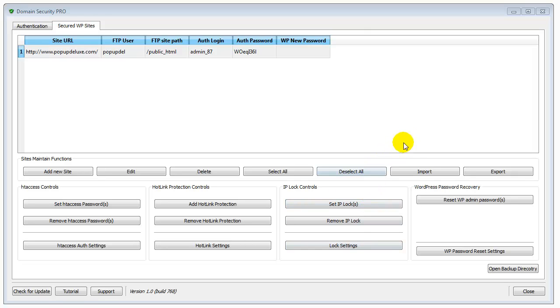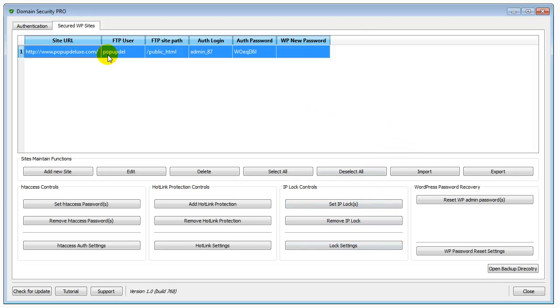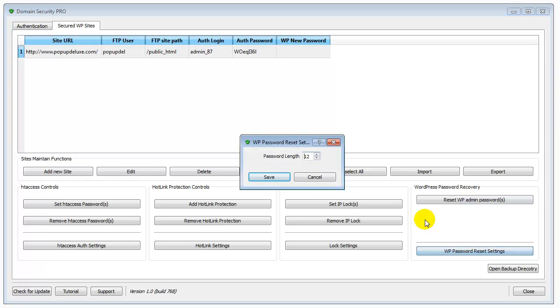But on my last video, I showed you here that you can simply select a domain, and I can add as many domains here in this list as I want. And I can do bulk processing. I can select all, and for example, I can reset the WordPress admin passwords to all my sites with the click of one button and so forth. Not only that, but I can click on the settings button and I can select the password length right here. And that's really cool settings.